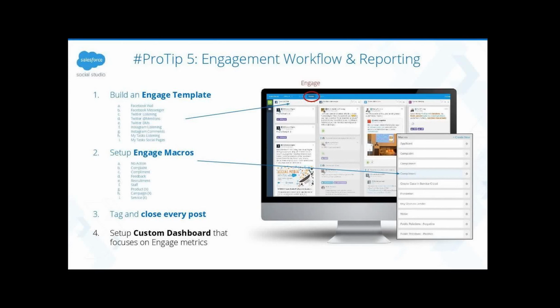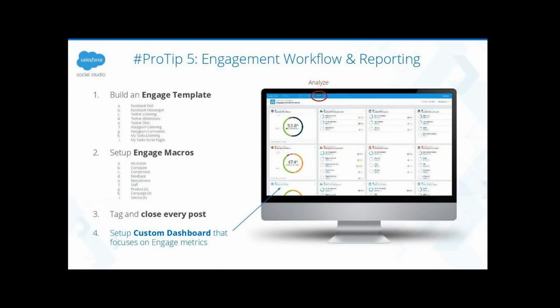So if you accept that principle, tag and close every post. If you look now, you can see in this dashboard, it's actually a custom dashboard that's focusing on engagement metrics only. So this has only been available in the last couple of releases of Social Studio. It's really exciting. So you can now look at the metadata that you've added in Engage, all of those tags that you've added, and you can start to analyze them. And you can build custom dashboards that really allow you to manage an engagement team just using Social Studio.